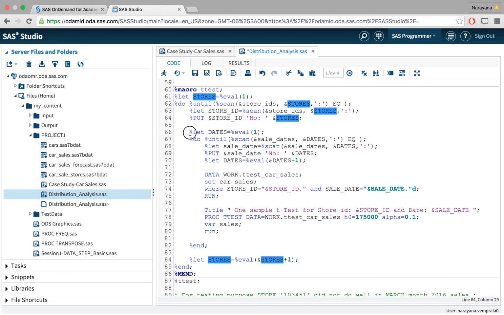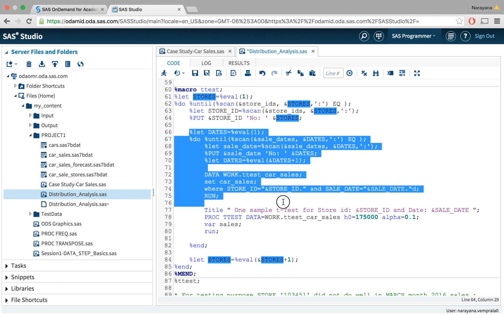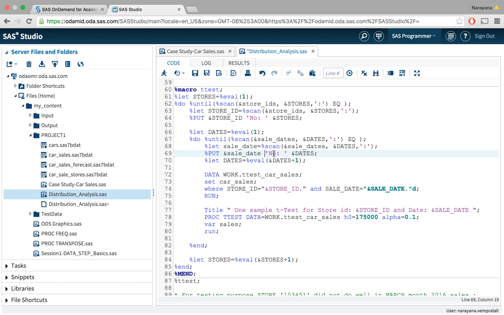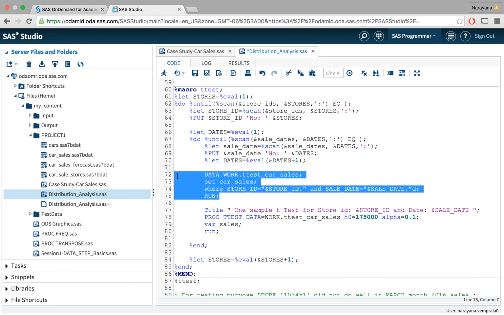The same way, I am doing another loop within this particular loop to capture the dates. The 12 months, so it will be executed 12 times, and the dates value will be incremented 12 times, and the sale date will be displayed. After capturing this, I am incrementing this dates value, and this is the t-test data set that I am going to perform the t-test on.